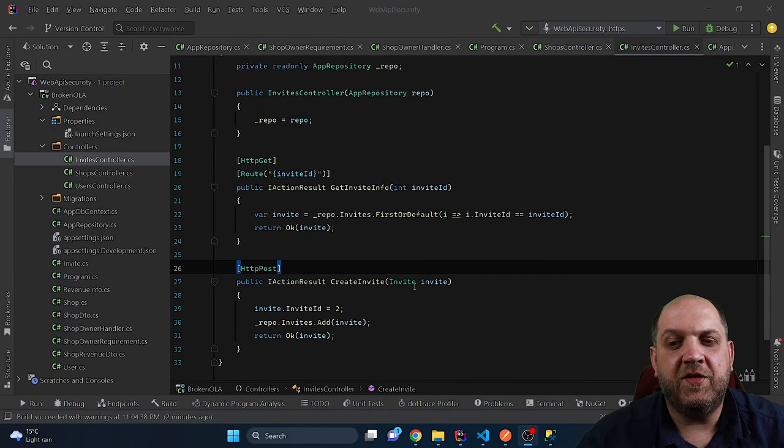For this one, let's imagine the following scenario. We created an application, and users can create accounts in this application only based on certain invites. So we might have some admins that will create some invites for certain people.